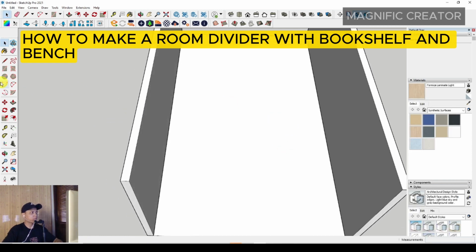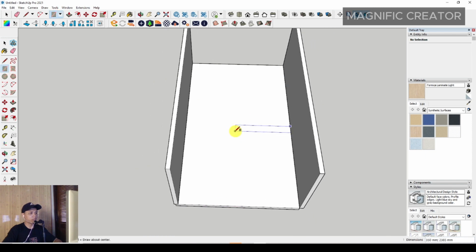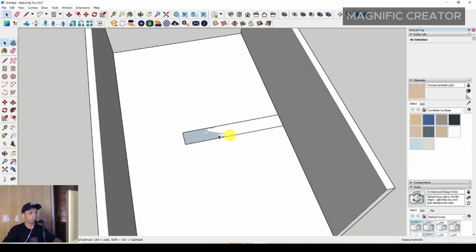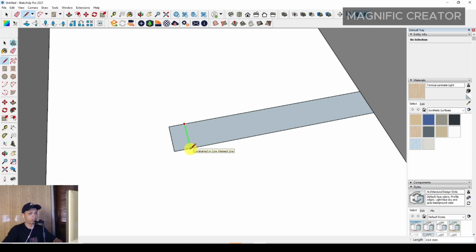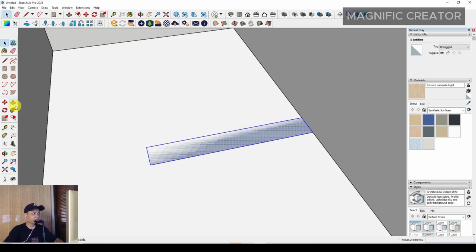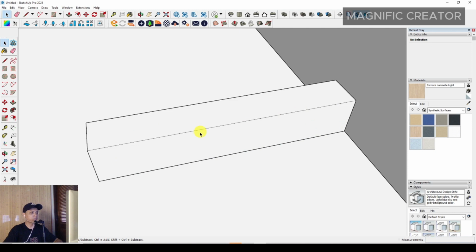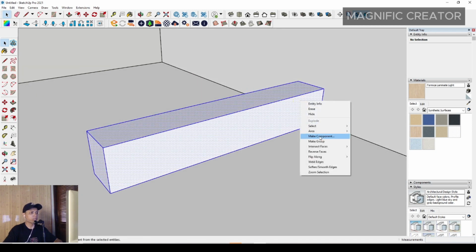First of all, you have to make a basic shape in the center of this large room. You can set any line of this divider. You can set the width of the divider to around 400 millimeter. Then you can push it up until it's maybe 500 millimeter, something like this. Then you have to make it a group.